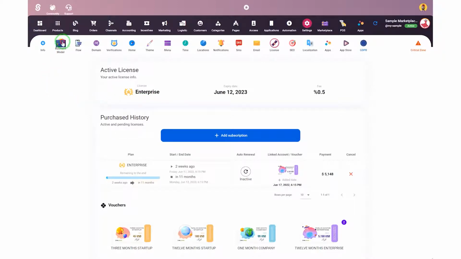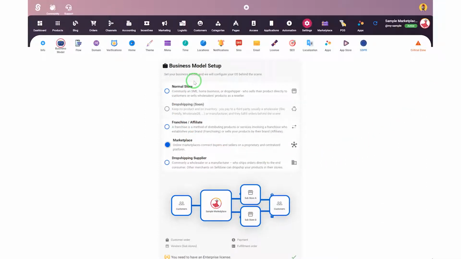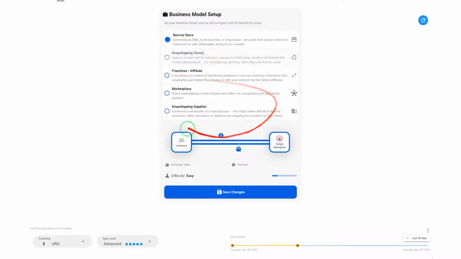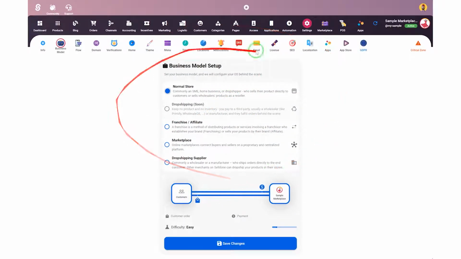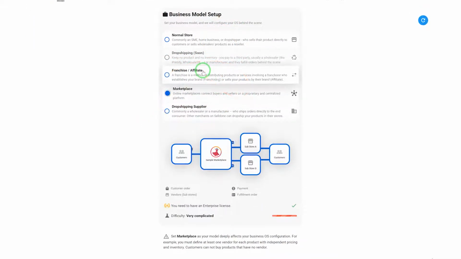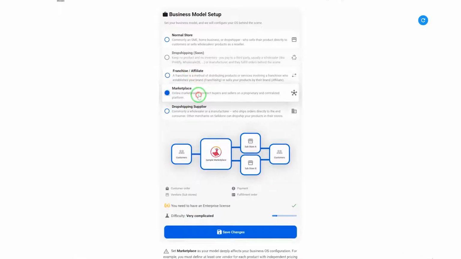The next step is to choose a business model for the store. Normally, it is on the normal store model. However, you can have other different business models inside Selldone. A store built with Shopify, WooCommerce, and other e-commerce platforms have the normal store model. But I'm gonna build a marketplace now, so I select this one here. Whichever of these models you choose, you can see what the business structure will look like.